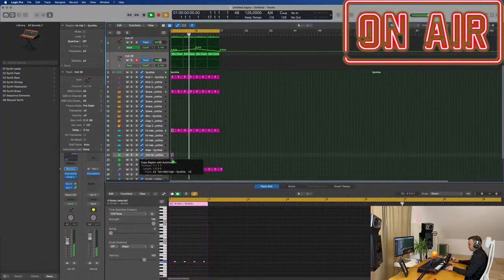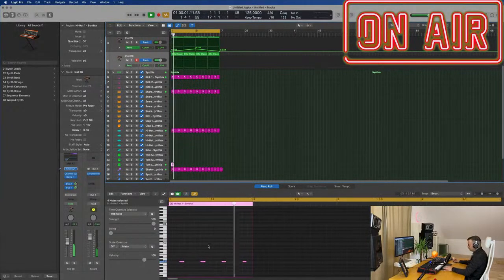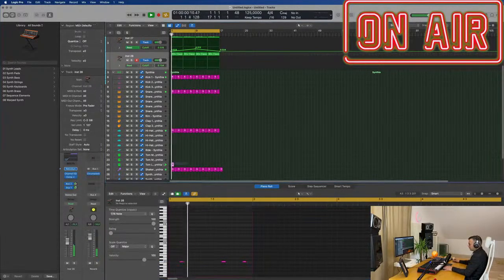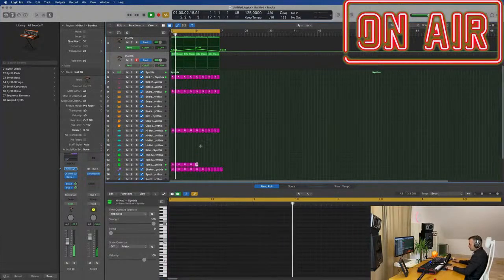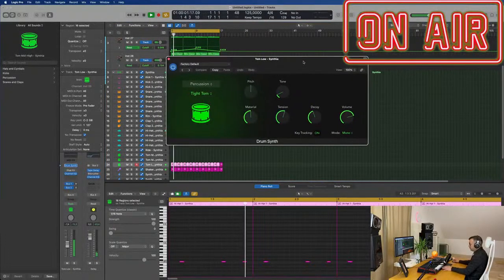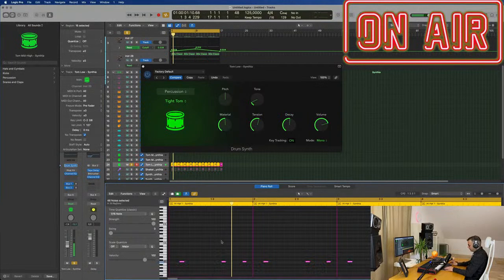So I'm gonna go into a tom. Just a simple tom like this. And again, because it's a synth, it's a drum synthesizer here, I can do many things with it, like playing with the decay, let's say. Let's listen. It's a very low, we're a little bit low for this, I think I'm gonna go a little bit higher.